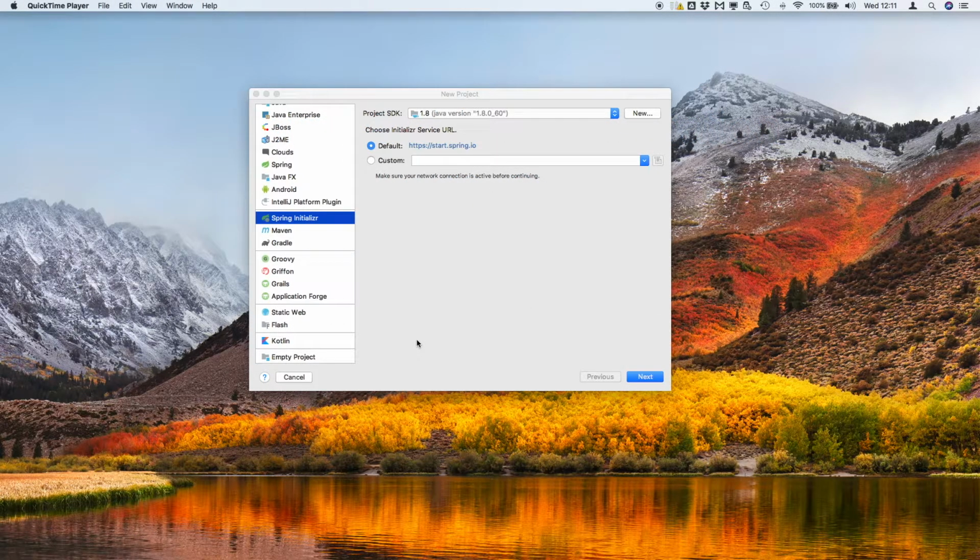So good morning. This is a small demo to illustrate the building of a small application using Spring and IntelliJ and connecting to a sample database. We're going step by step. First, just using Spring Initializer.